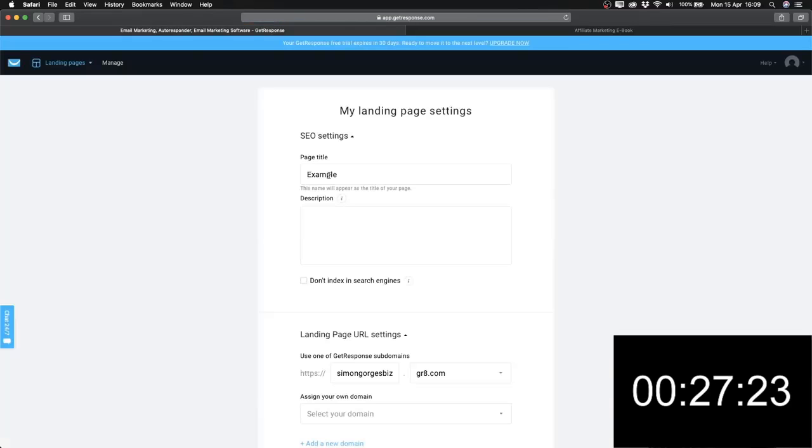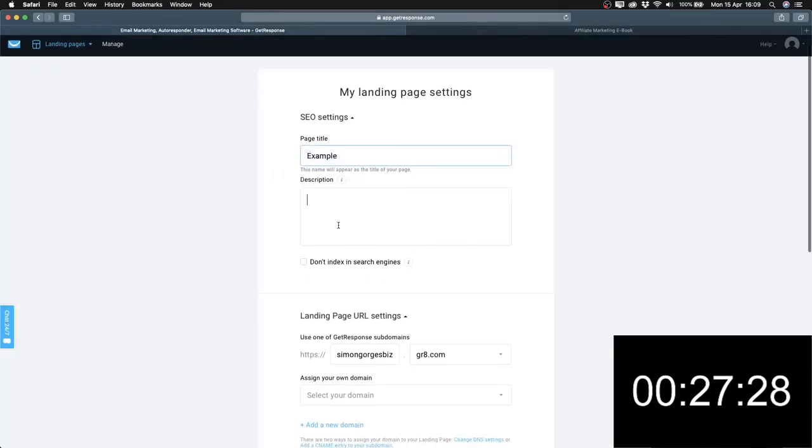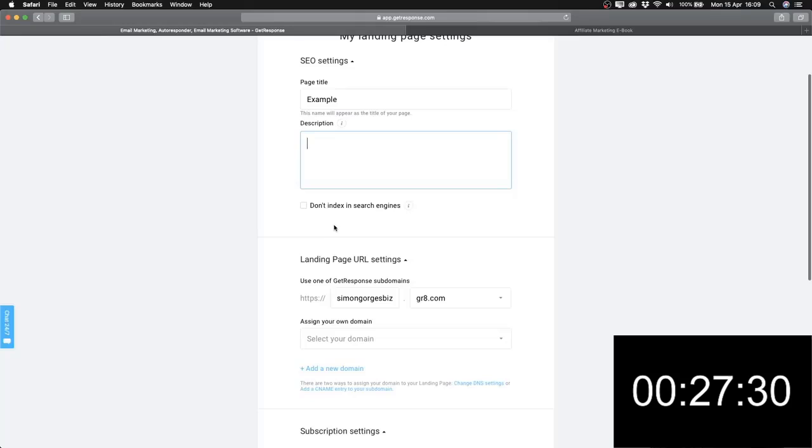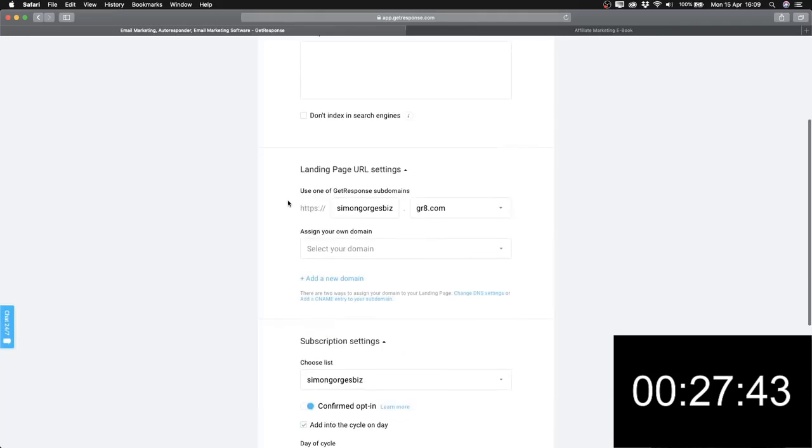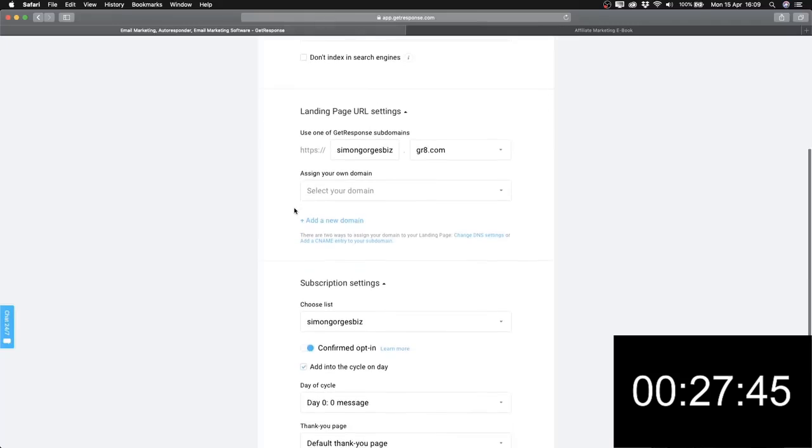All right, so the name we've already entered. This is already in here. You can also give it a description if you want. If you don't want to index it in the search engine, so if you don't want people to be able to find it on Google or Bing, you want to tick this one. But yeah, I don't really care, so I'm not going to tick it.